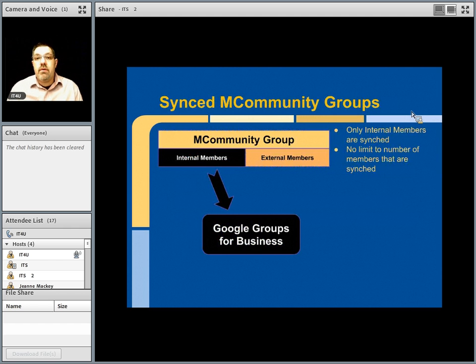When we sync M-Community groups to Google, we only sync internal members. So if you've ever created a group or maintained a group in M-Community, you see those two sections on the Members tab. We only sync the list and the internal members. If you have a group in M-Community with lots of external members, unfortunately, this is not going to help you out a whole lot.